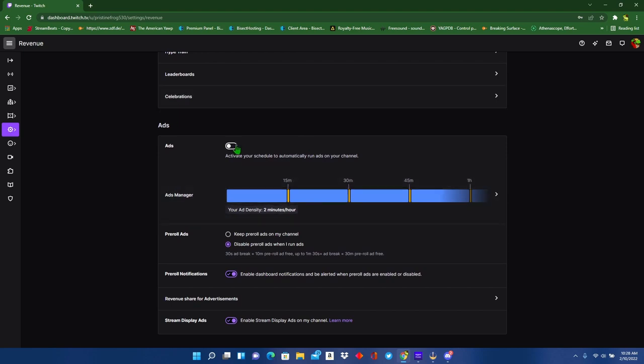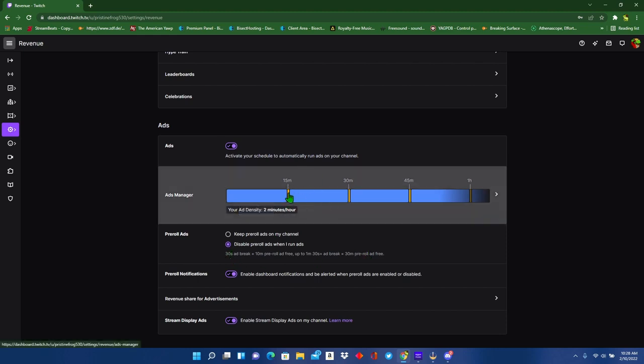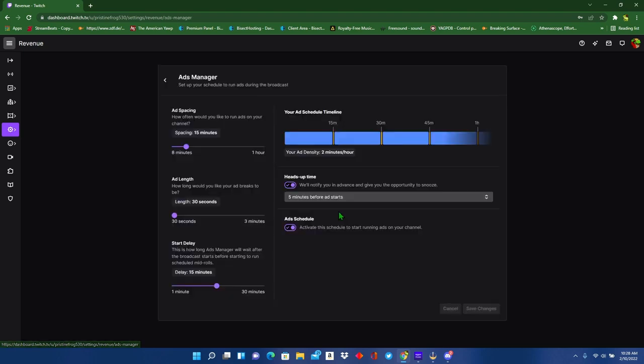Then we have the dreaded ads. You can turn them on or off. I have them on because 30 seconds of ads will stop 10 minutes of pre-roll ads. That means that if people come into your channel, they're not hit with a pre-roll ad right away. One of the biggest disadvantages to being an affiliate is the ads. But I'm pretty sure the pre-roll ads are still going to be there for everybody now. So eventually this is coming to an end right here.